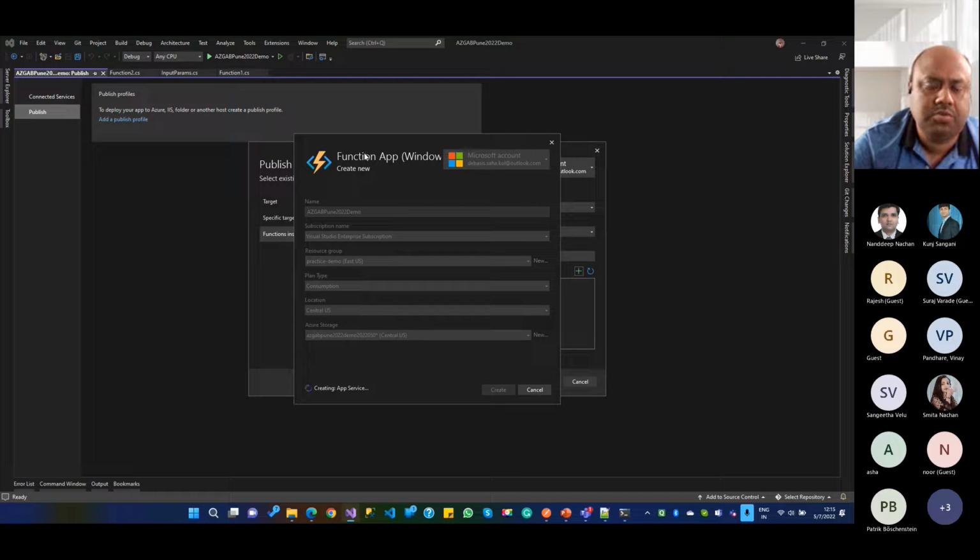It will take some time to create that function app in the Azure environment. Two to three minutes will always be taken. So once it's created, we can select that function app and simply click on the publish button, so that it will publish the Azure function app in our Azure environment. So okay, let's keep it creating.